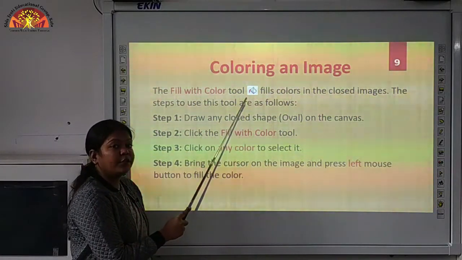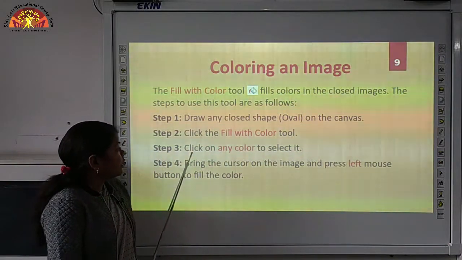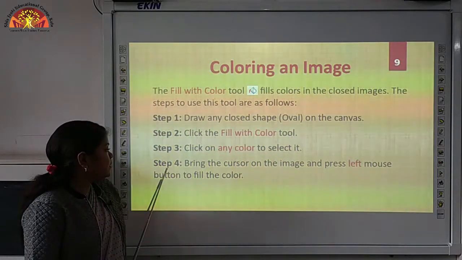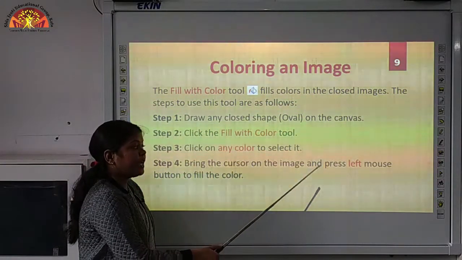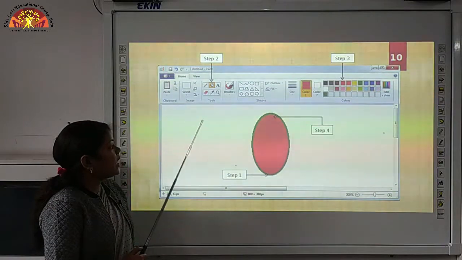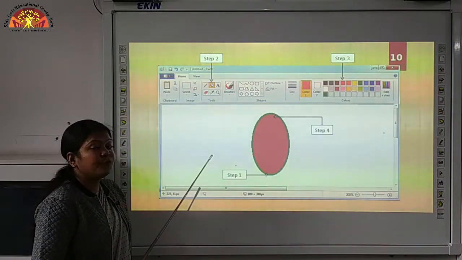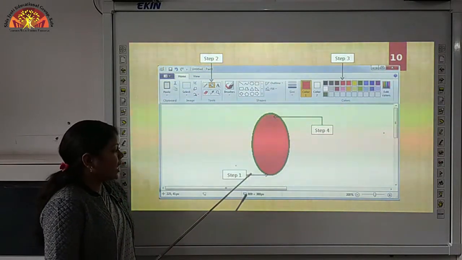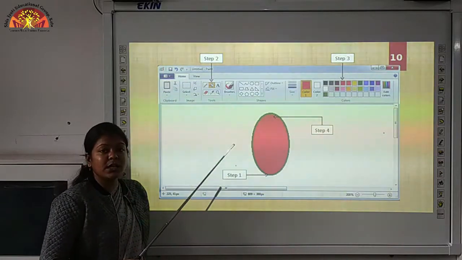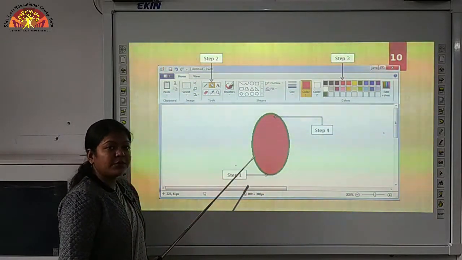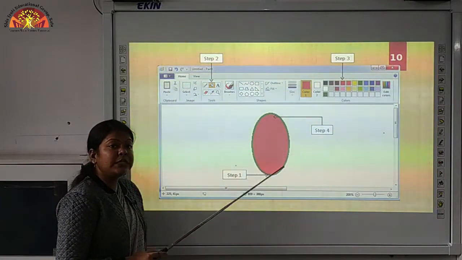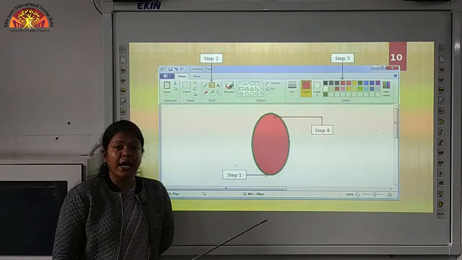Students, you can see this is the icon of the fill with color tool. Next, third step, click on any color to select. Now we have to choose any color that we want to fill in our image. Next, in step 4, we have to bring the cursor on the image and press the left mouse button to fill the color. Let's see, students. Here you can see this is our Paint window, and here I have already drawn an oval shape in the canvas. Now I want to fill color in it. So the first step is we have to click on this figure, then we have to click on this fill with color tool. This is your fill with color tool, and now in the third step we have to choose a color for this image, that we want to fill in this image. Now we have to choose the color, then we have to click inside this image, then the color will be filled inside this image, okay students. So this is the way to color an image in the Paint window.